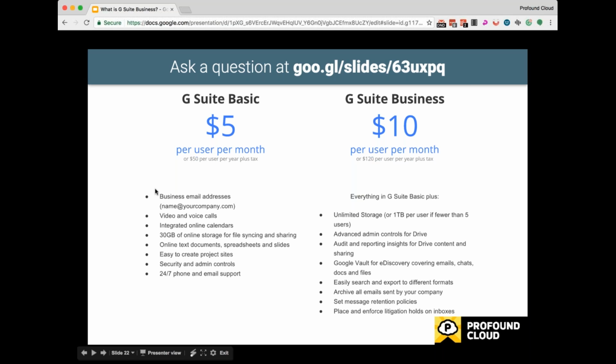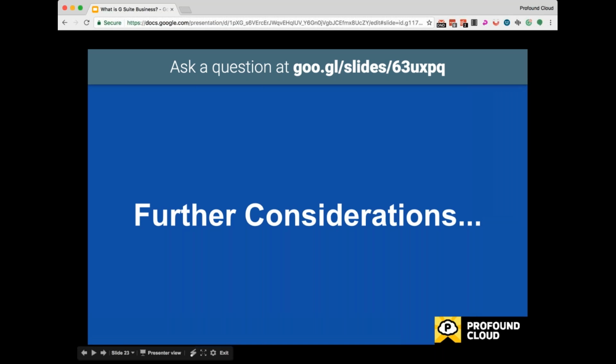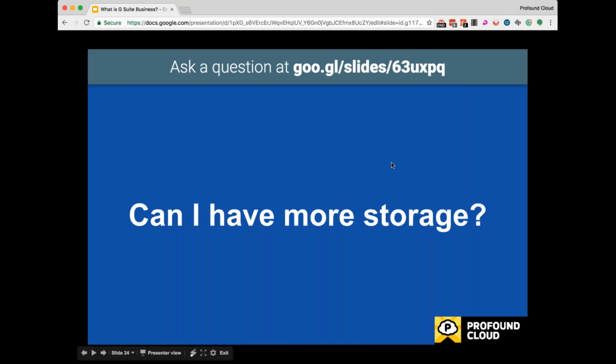$10 per user per month, you get everything in the basic plan plus unlimited storage, the advanced admin controls, Google Vault, which is huge, and just some different capabilities from an administrator perspective that really make this a no-brainer, and it's well worth the cost of upgrading. So let's take everything that we just previously discussed and consider how some of these features may impact your decision when deciding whether or not to upgrade to G Suite Business.